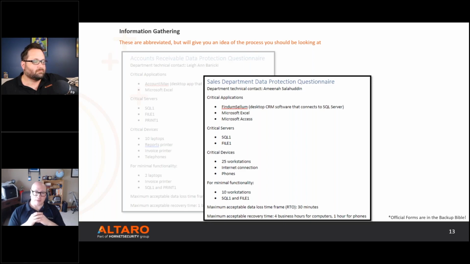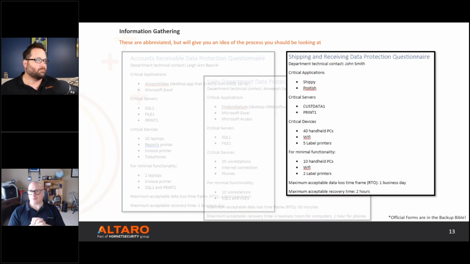And they can a lot of times survive a long time without their computers at all, as long as they can talk to their clients. So we built out an idea here of what's critical to them, and then the backing services and so on and so forth. You notice that sales is different than AR in that respect.